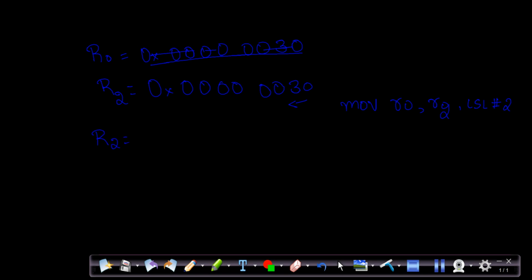Internally R2 will be 0x. So this 0 internally consists of 0 0 0 0, 4 zeros. So your 0 0 0 0 0 0 3 0, this is my number. So internally 3 will be stored as 0 0 1 1, and this 0 will be stored as 0 0 0 0. Okay, so please don't confuse again.